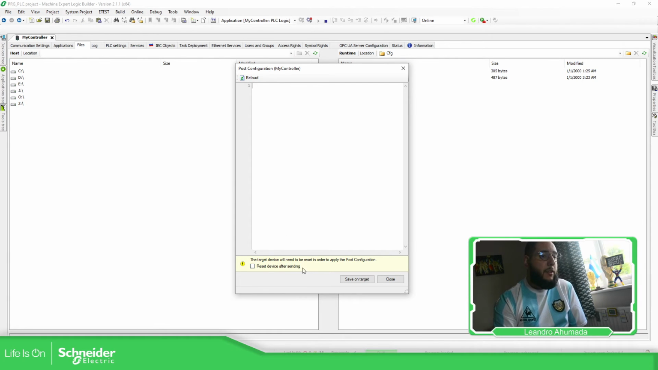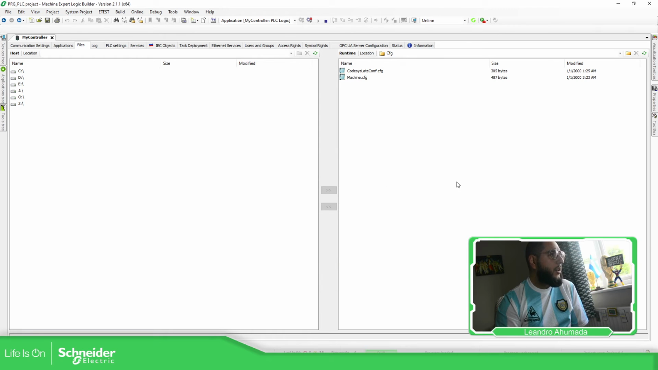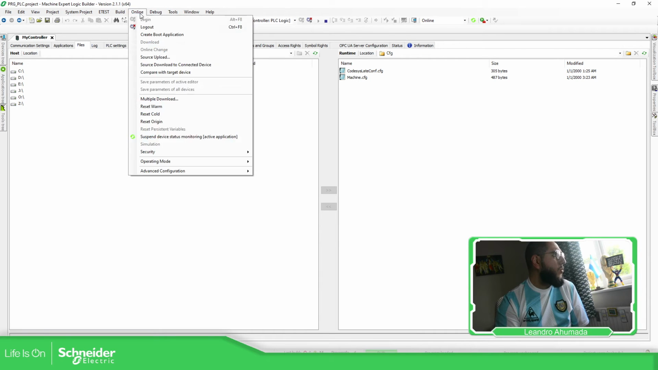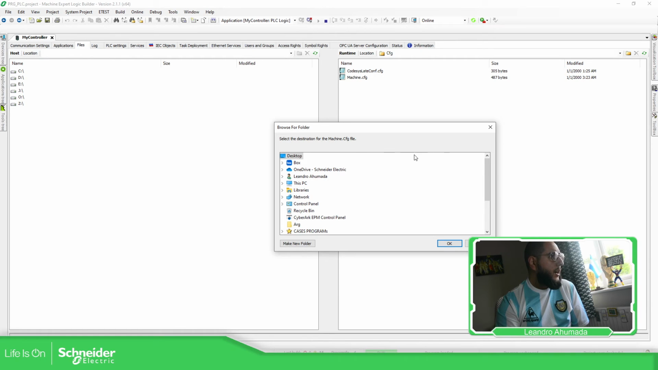And here in the bottom we have the possibility to reset device after sending, okay? So in order to avoid forgetting that we need to power cycle it, we just have this and then save on target. In my case, I will not do this, so I'm going to discard this, okay? But this is how you can change the post configuration file. And if you want a new one, you just post generate and you can select destination.